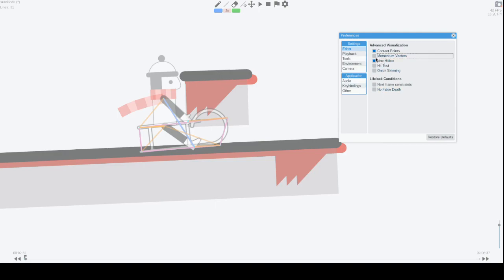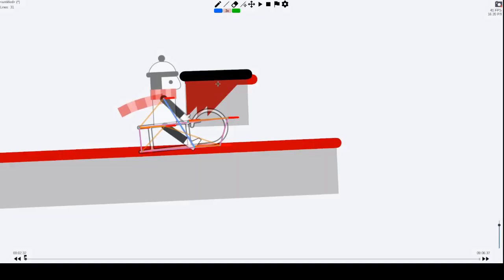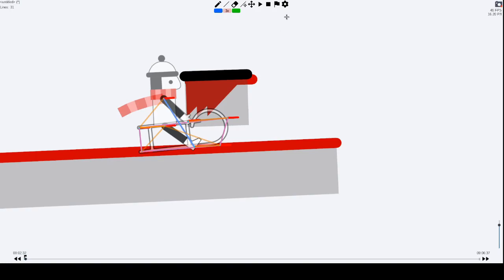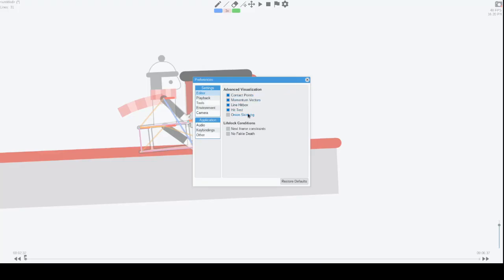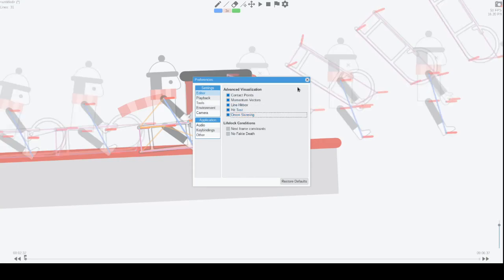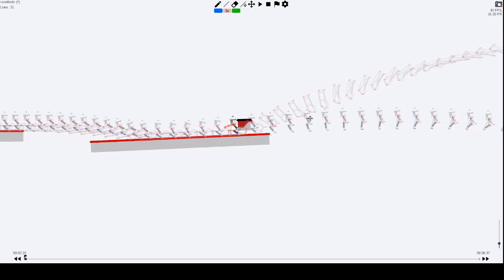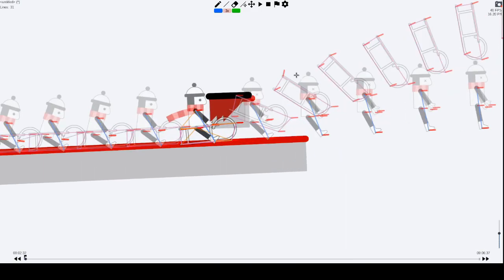Next we have momentum vectors, which, as you see here, just show the direction you're going, and we have hit test, which shows that you've collided with a line. So I haven't collided with this yet, but if I go 1 frame forward, it lights up red to show that I have. You also have onion skinning, which allows you to kind of predict what's going to happen without having to skip through frames. Can be a very useful tool.